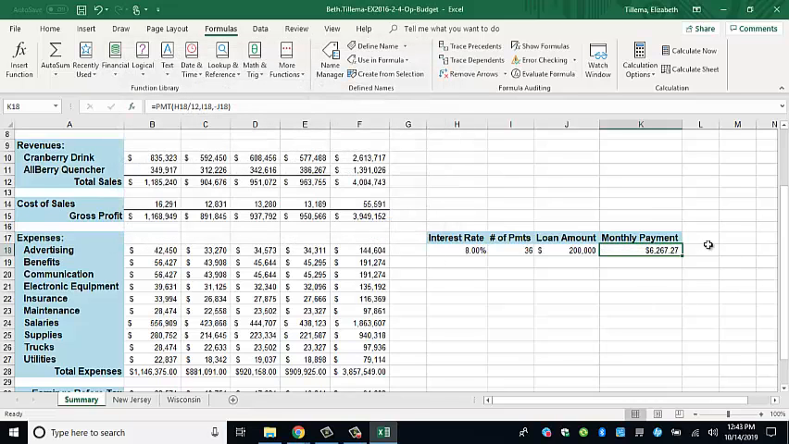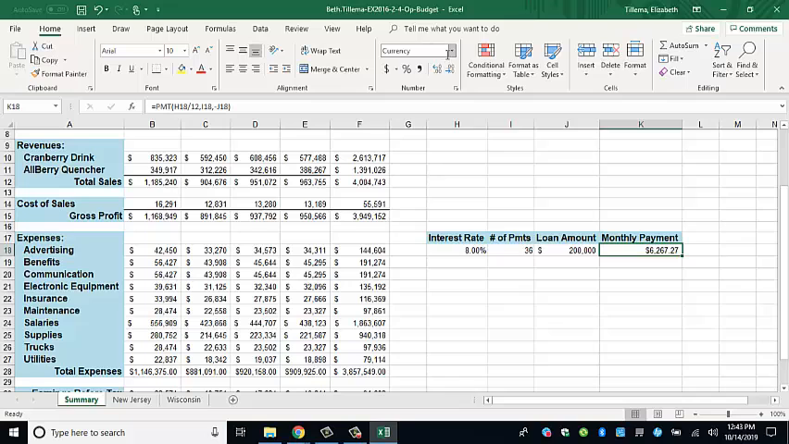Now it rounds the payment to dollars and cents. I want to make sure that this is accounting format. So I'm going to go change it to accounting format. Then it tells me to widen all of the columns, which I already did, save it and upload.